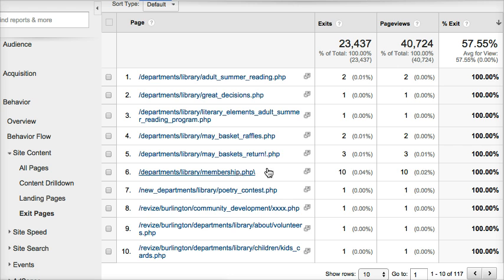So here we have 10 people that have exited this particular page, and we might want to check that page to make sure, if there are any forms on that page, that those forms are working properly.